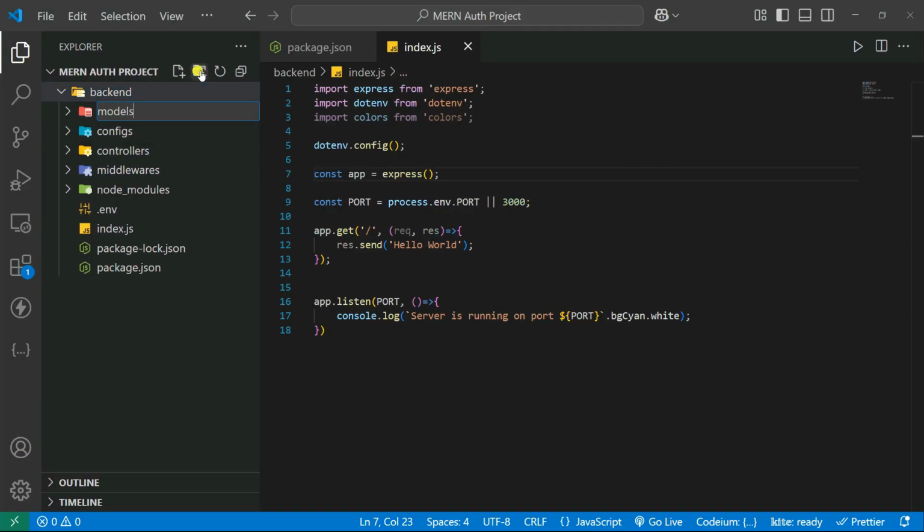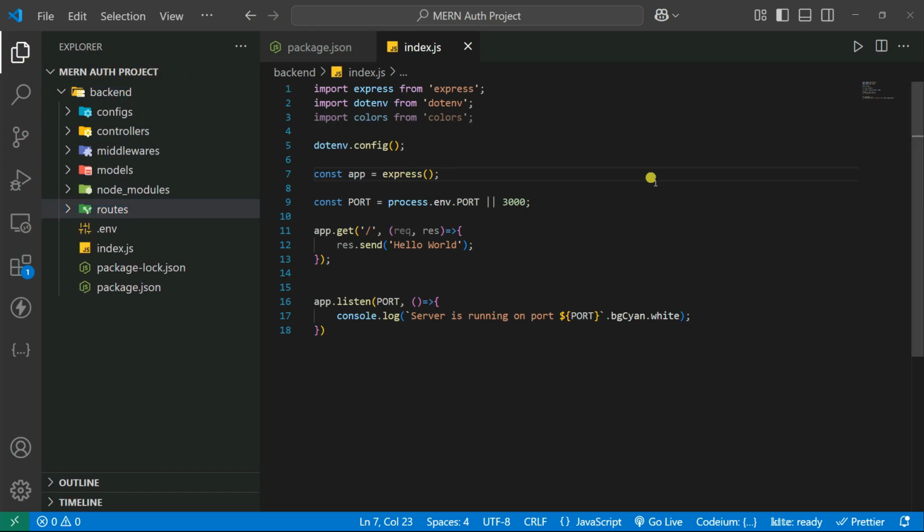Sorry, let's create a models folder first. And then we have the folder called routes. Here you have the other routes of the application.